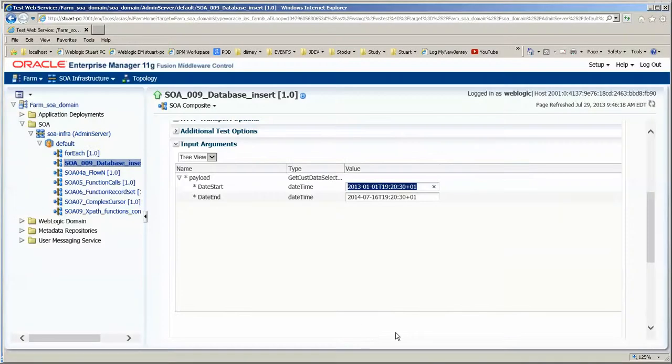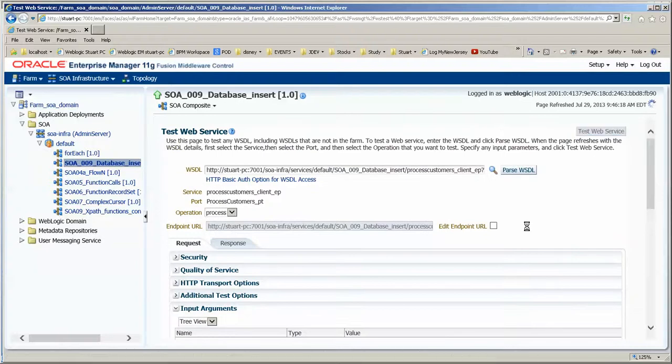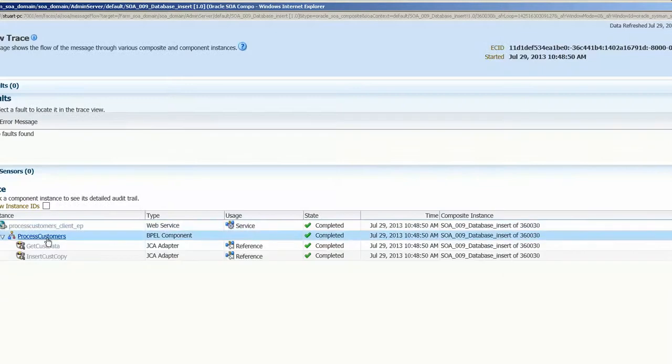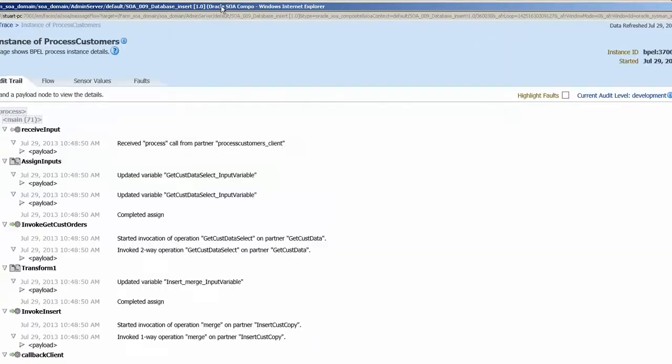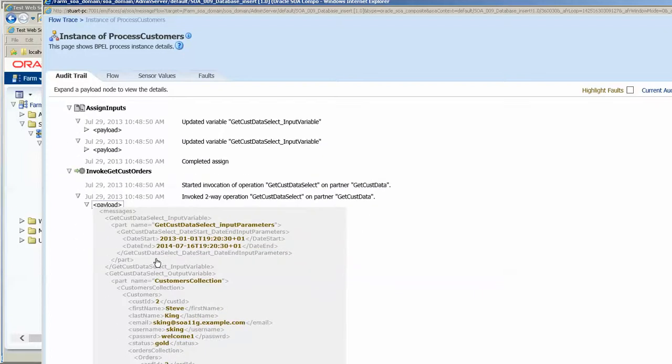I'm going to test it though, because it's always good to test. We're just going to test it based on these values, 2013, 01, 01 to 2014, getting the full year's data, and then some. Okay, let's test this. It worked. Now we get our data back. This is from the database.